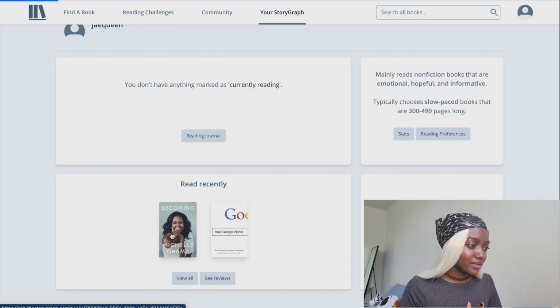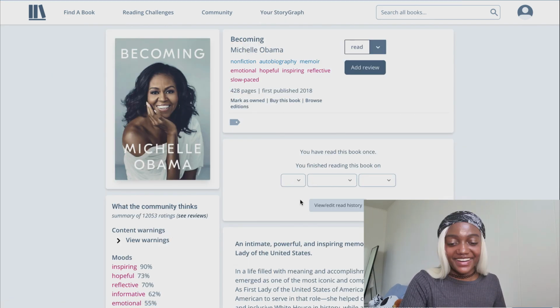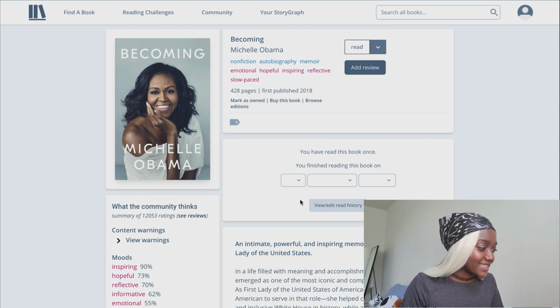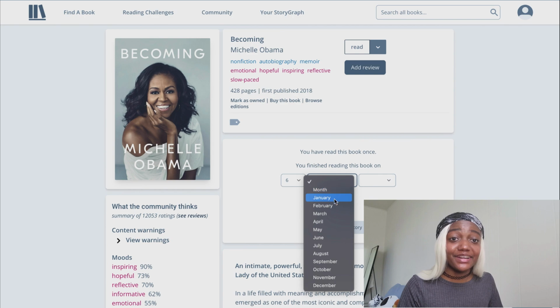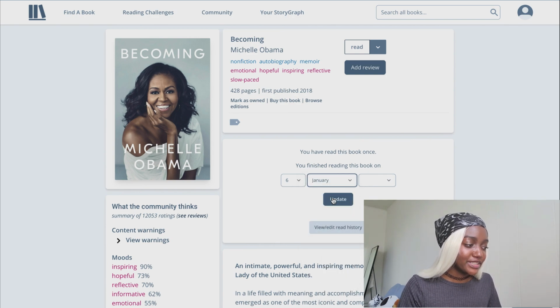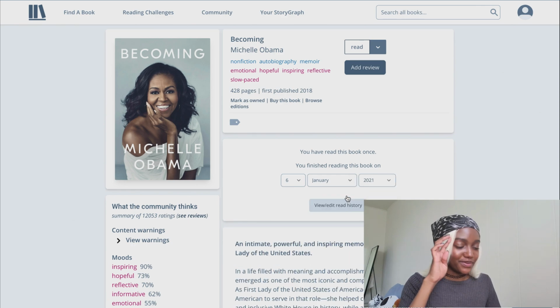How do I put the date that I read this book? There we go. I finished reading this book January 6th. This website was made by somebody not in America, probably European, because they have the day before the month. Crazies. It's wild of you.